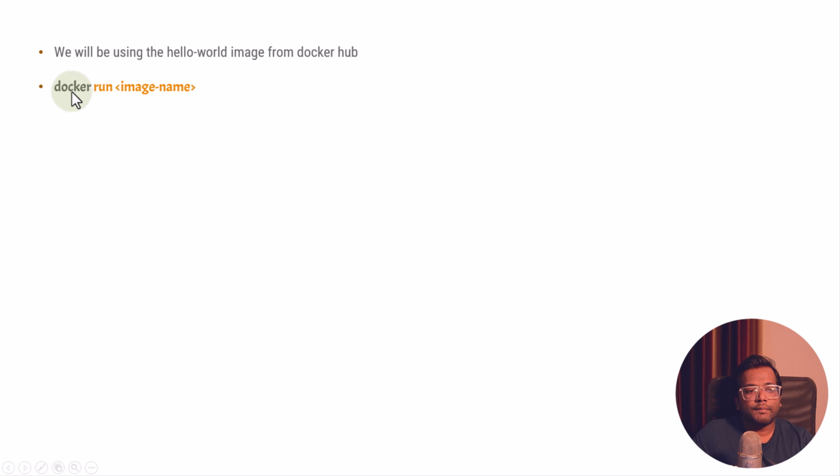So we use the command docker run and then the image name for which we want to create the container. As the command suggests, run runs the image and creates a container out of it. So what happens behind the scenes when we run this command? Let's say we run docker run hello world.